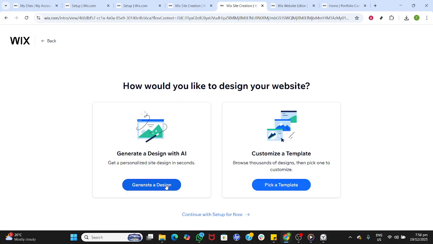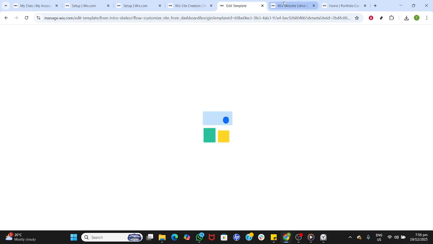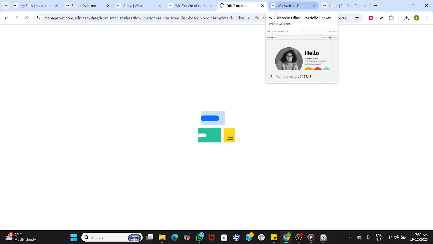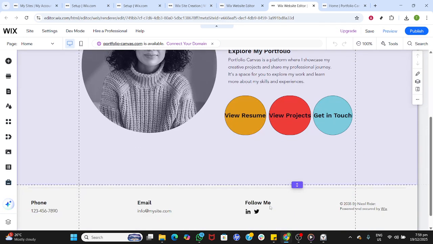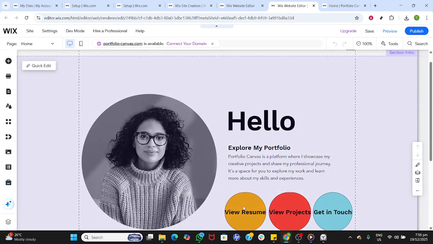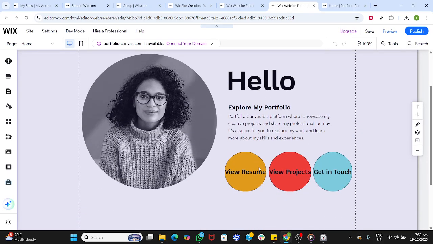Back in your site setup, select Design Site to move into the visual phase. Choose Generate a design with AI. Here, the system translates your inputs into layouts, color palettes, fonts, and starter copy. Click Generate a design and give it a moment to work.